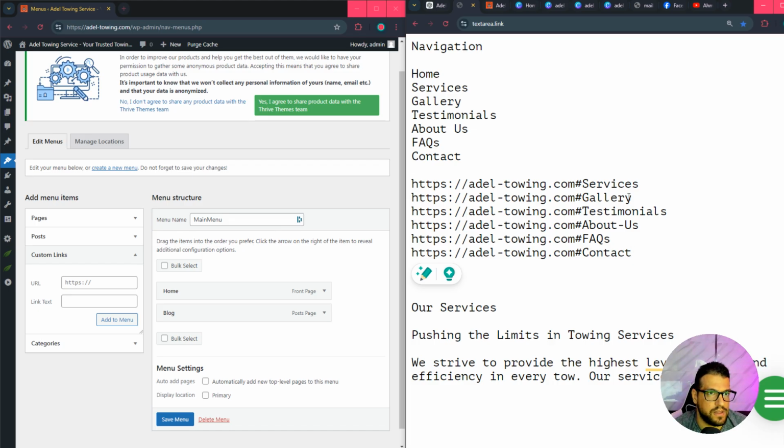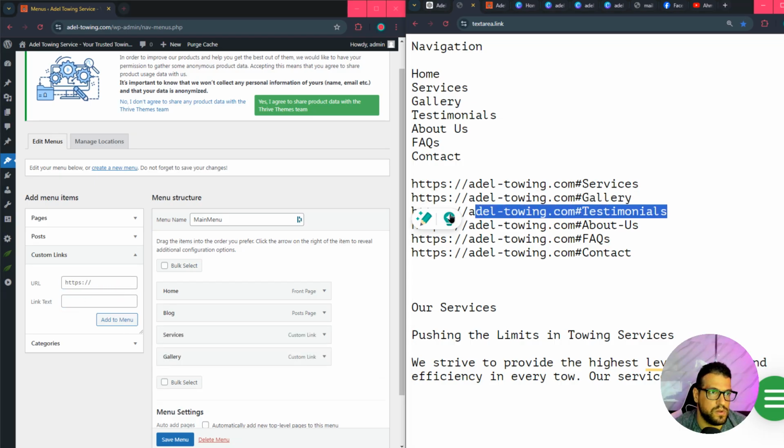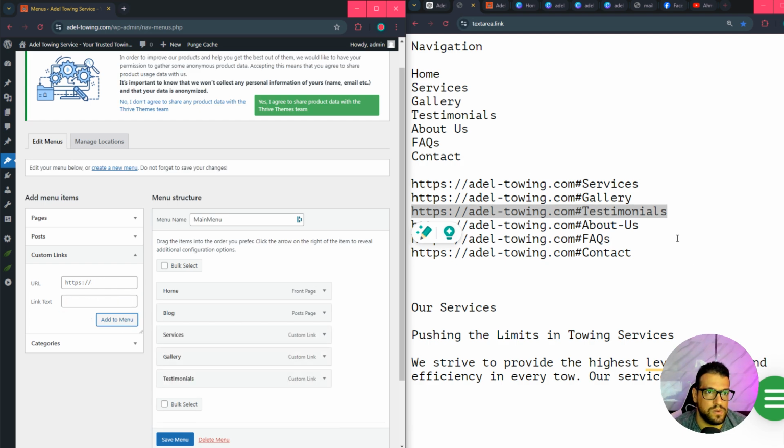So let's start adding these. Let's start with the services. So services, add to menu. And next, gallery, add to menu. Testimonials, add to menu. About us. Notice here how it is about us. About us is basically there's a minus here. So I need to remove this minus in the link text. This minus is just basically within the link, not within the link text.